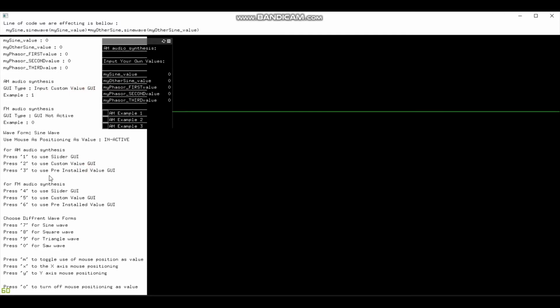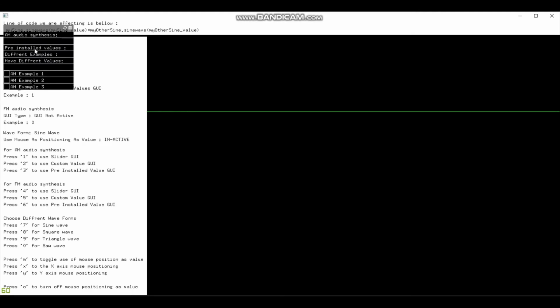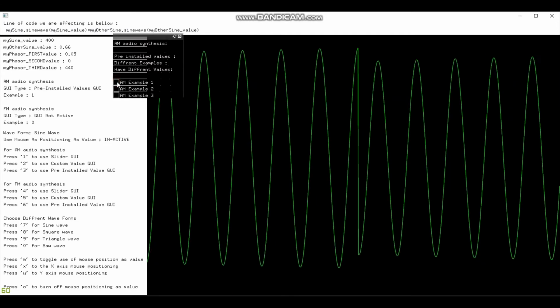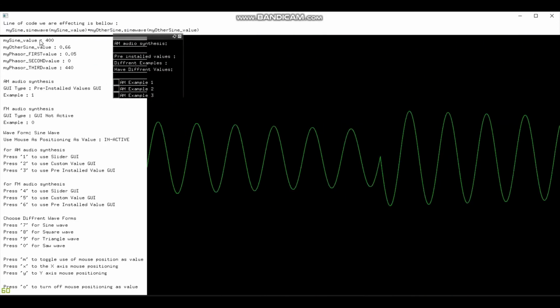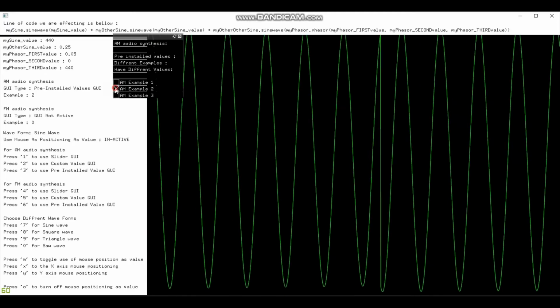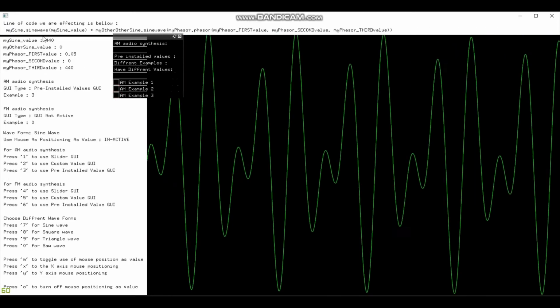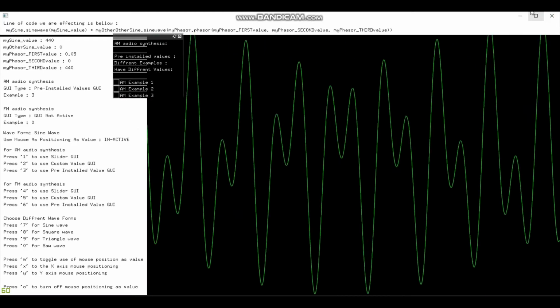Moving on, pressing 3 will put up your pre-installed value graphical user interface. As you can see here, graphical user interface type is pre-installed values graphical user interface. You can change between example 1. As you can see here on the left, you can see the values. Example 2, on the left here you can see the values. And example 3, on the left here you can see the values.